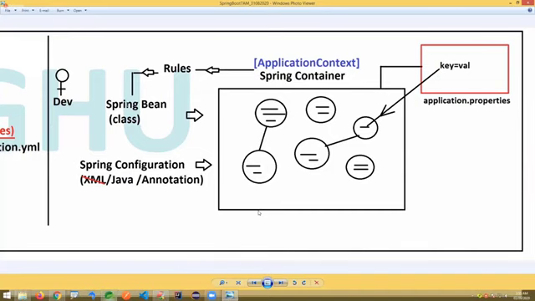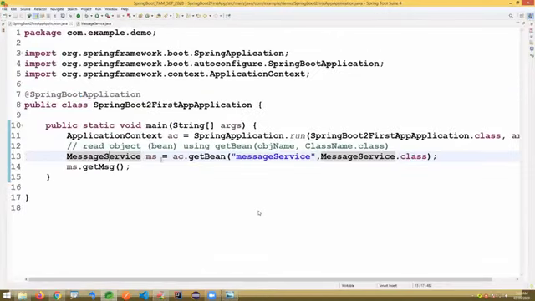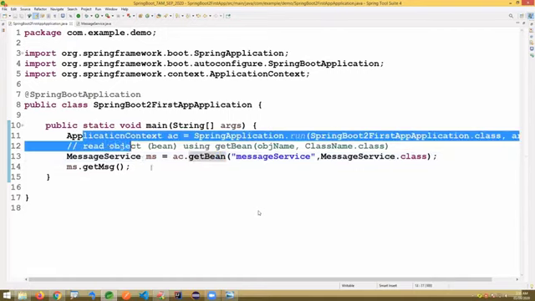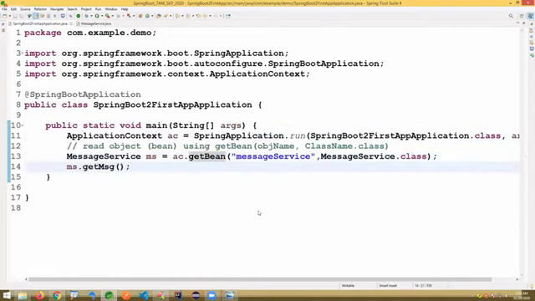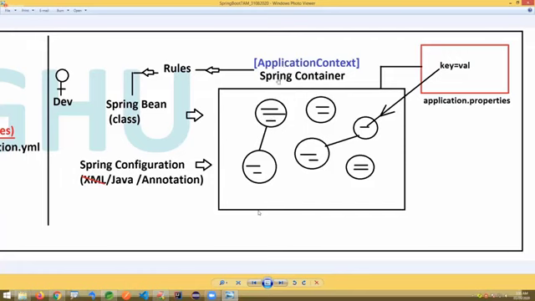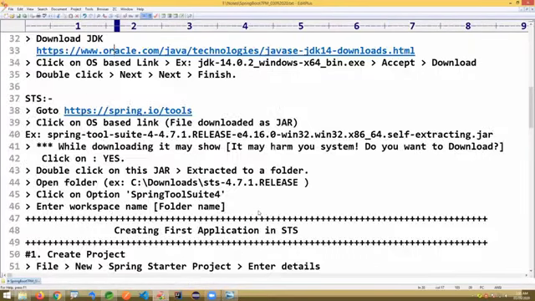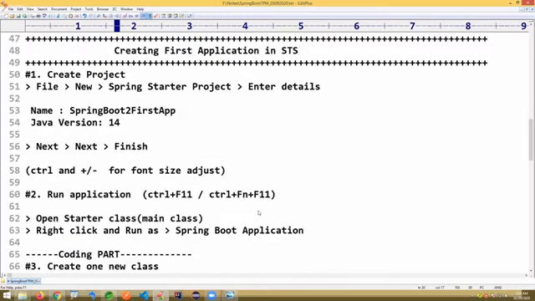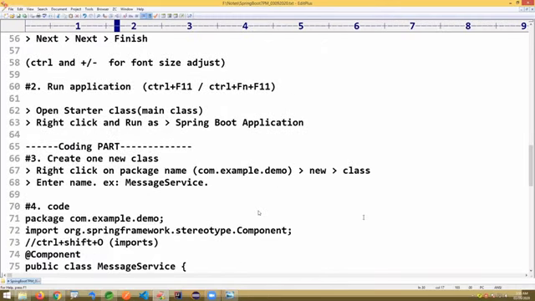From this container, I'm reading the object. Okay, application context get bean, read the object. I'm just calling the method. That's actually the concept of application context. Observe carefully. Okay, are you clear up to this one? It's just a dummy first example I'm showing here.